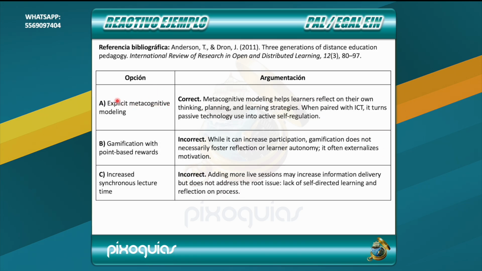Explicit metacognitive modeling. Metacognitive modeling helps learners reflect on their own thinking, planning, and learning strategies. When paired with ICT, it turns passive technology use into active self-regulation, while gamification with point-based rewards and increased synchronous lecture time are incorrect, because gamification, while it can increase participation, does not necessarily foster reflection or learner autonomy.